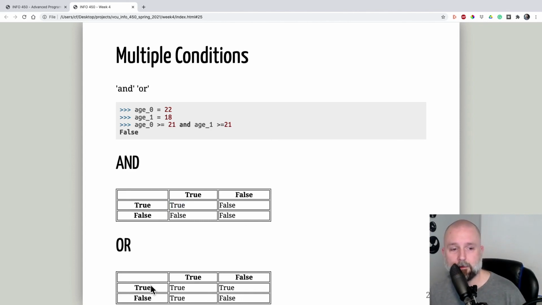For an or statement, if either are true, then the statement evaluates to true. A or B, left or right. Hopefully that makes sense.